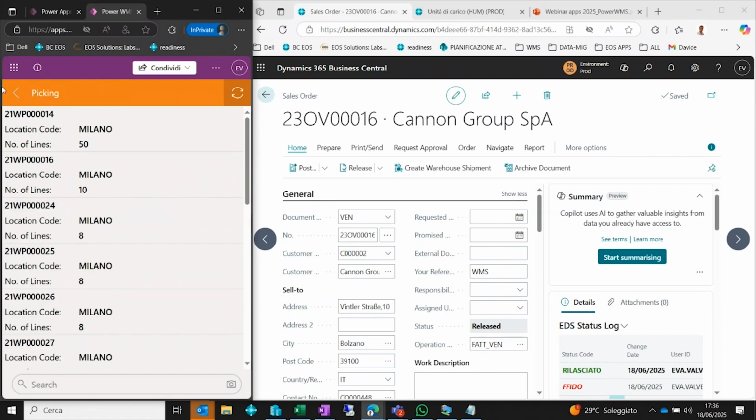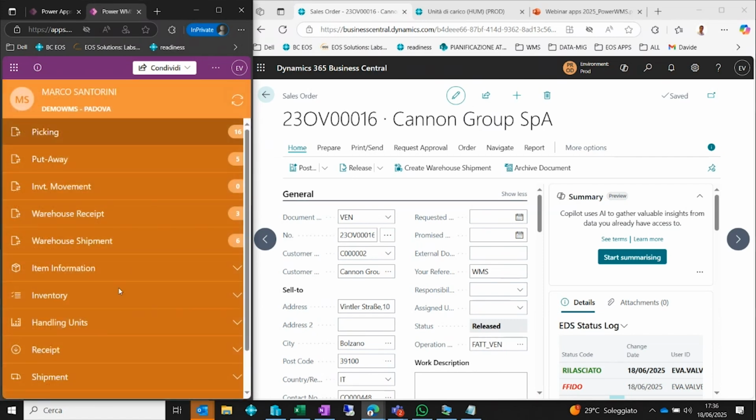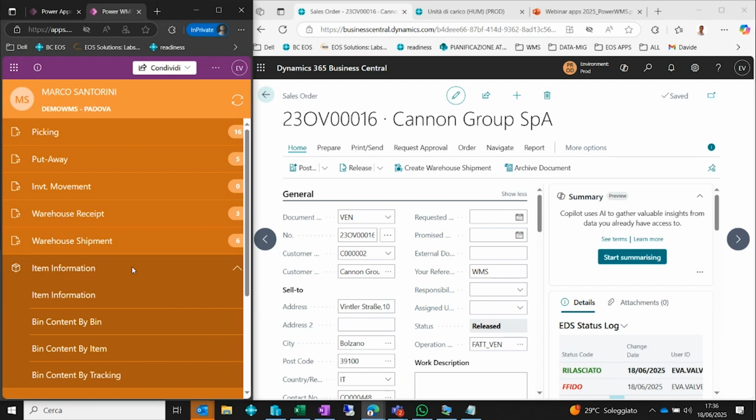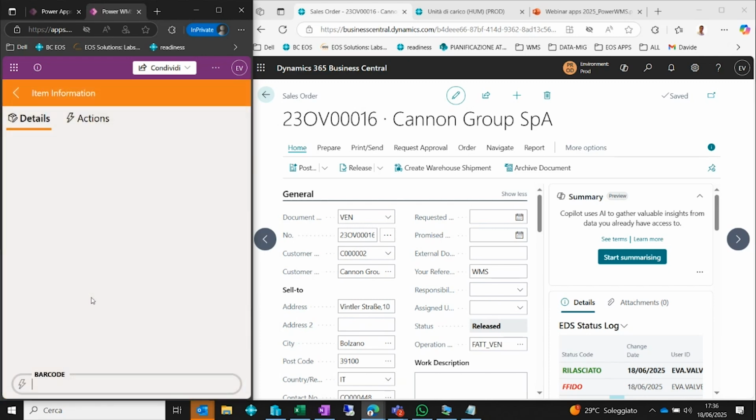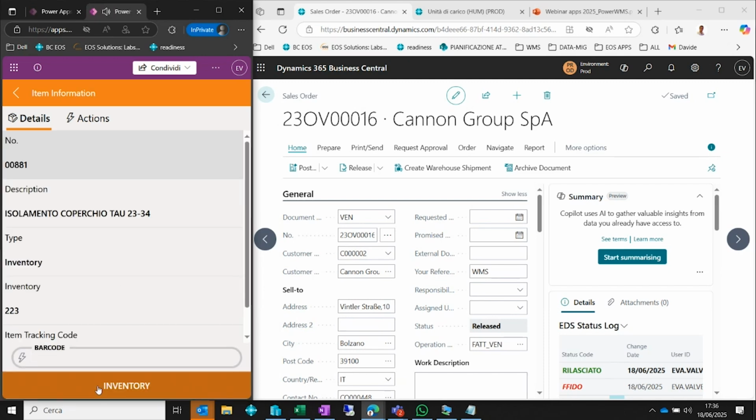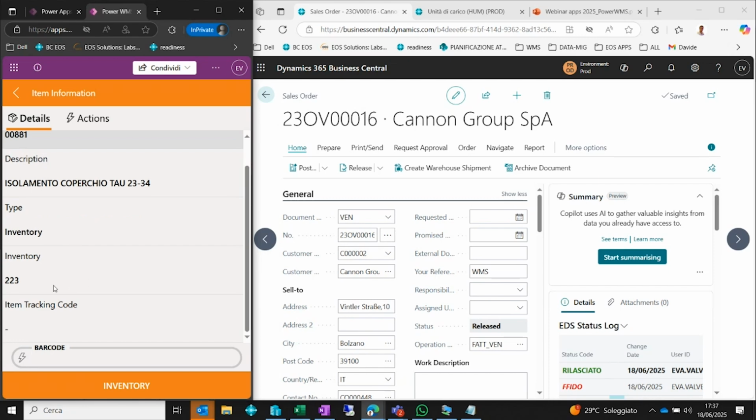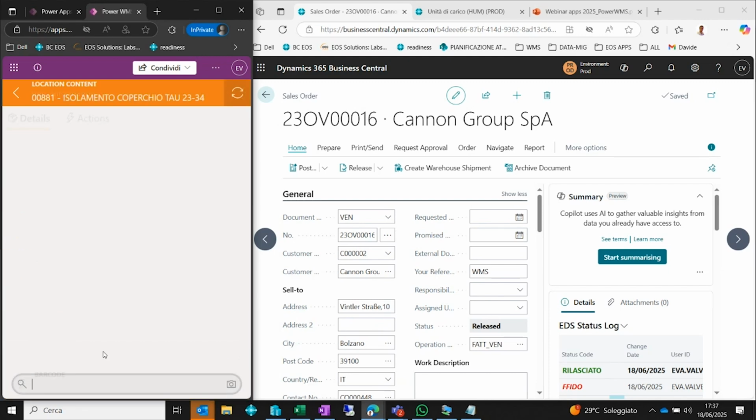From the WMS, we can also handle the item information. For example, I need to check the information of one item. I click inside the item information. I beep the item. It shows the description, the type, the inventory. If I click inside the inventory, I can check the inventory for each location, where I can see the remaining quantity and the reserved quantity.